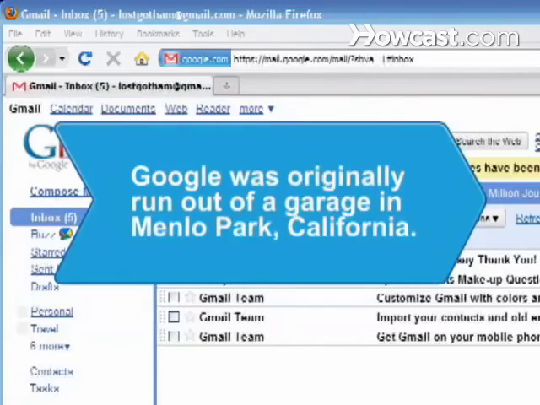Did you know? Google was originally run out of the garage of Vice President of Product Management Susan Wojcicki in Menlo Park, California.